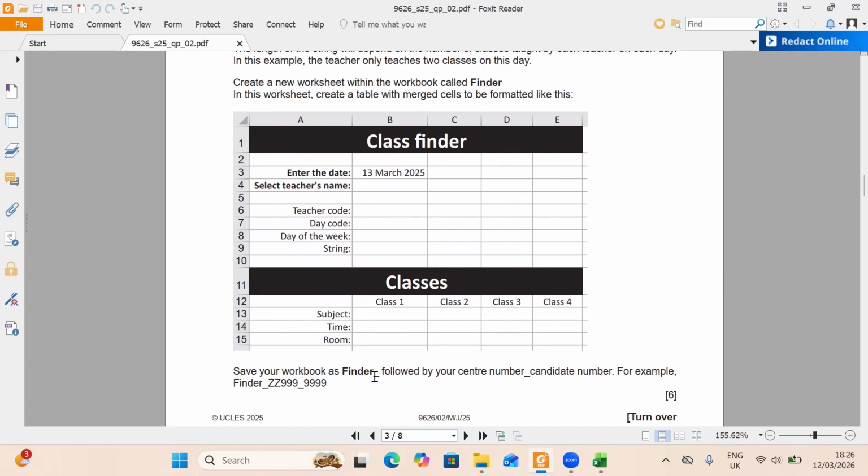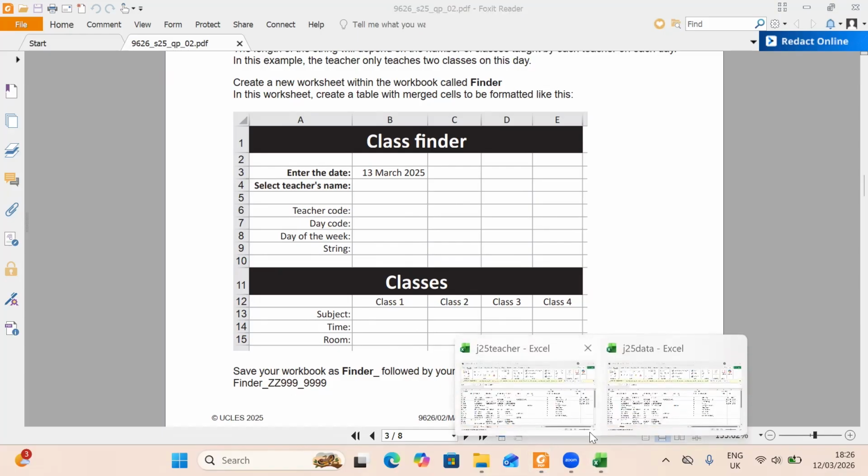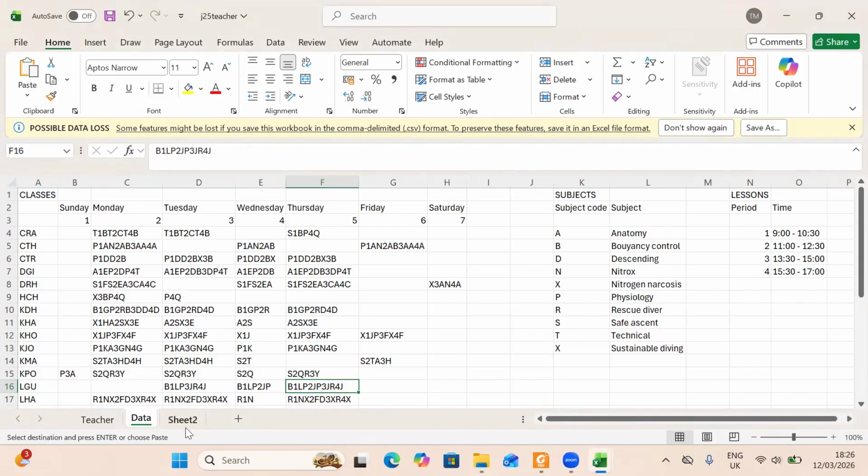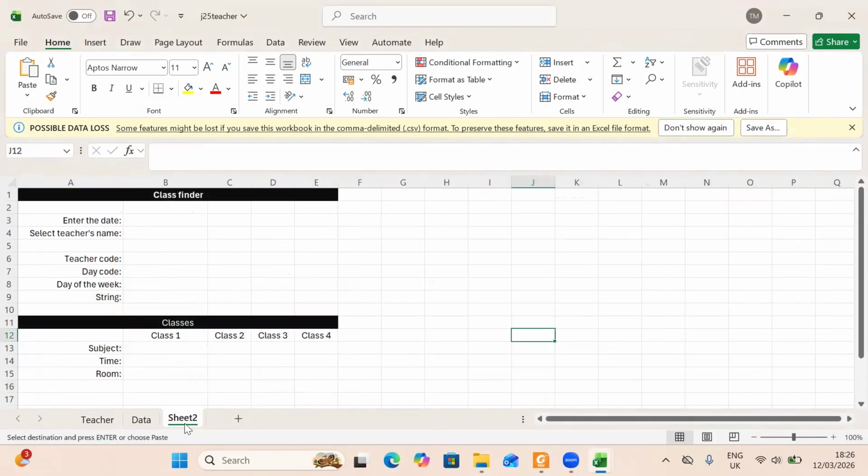Save your workbook as Finder followed by center number, candidate number. For example, Finder. We are now saving the workbook. We are supposed to save it in the format of a workbook, not a CSV. So we are now going to our worksheet again, and this one is a new sheet. We call it Finder. I had already done the formatting so that we can move faster.